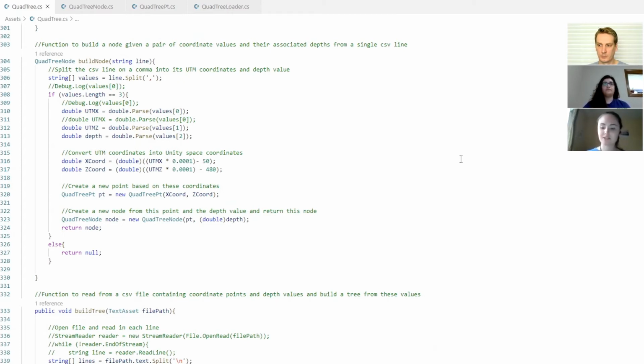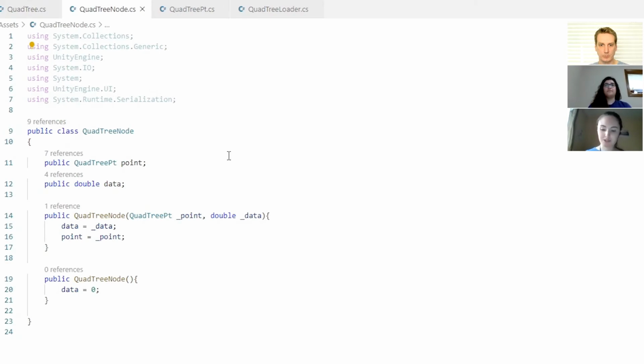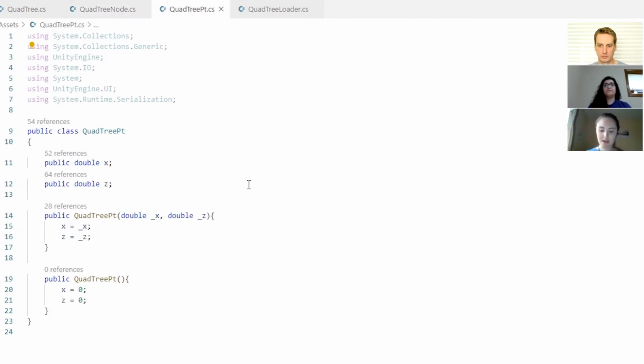So we have two classes to help with this, which are Quadtree point and Quadtree node, and they are responsible for holding the data in our tree. The Quadtree node class creates new node objects for the tree, and each node holds a point as well as a data object, which in our case is going to be the depth value from that point on the layer. And then our Quadtree point class will create new point objects, which will hold a set of X and Z coordinates in Unity space. And these points are then stored in each node of the tree, as we've seen.